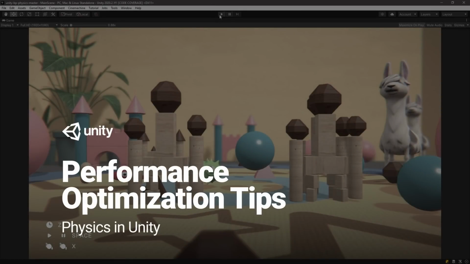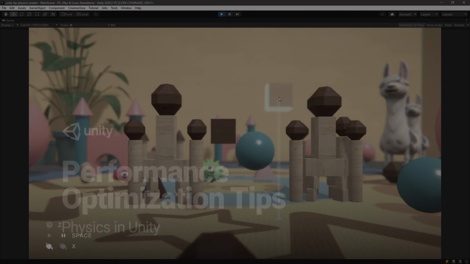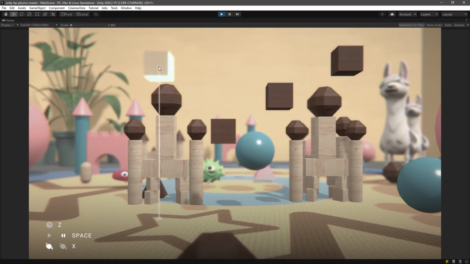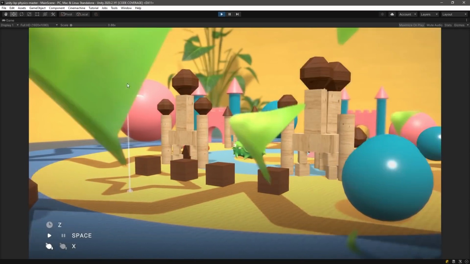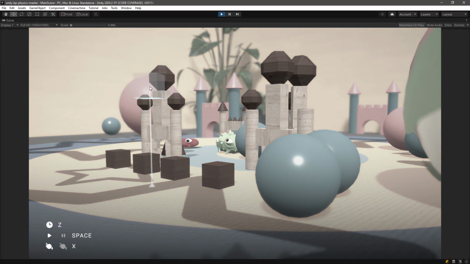Performance Optimization Tips. Physics in Unity. Physics is an integral part of many games.